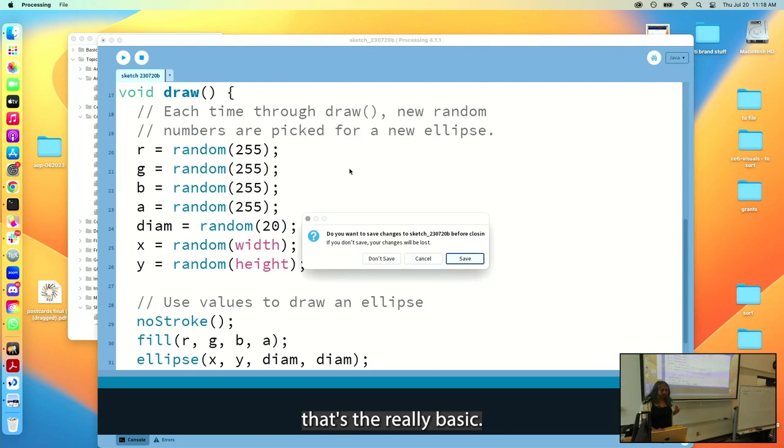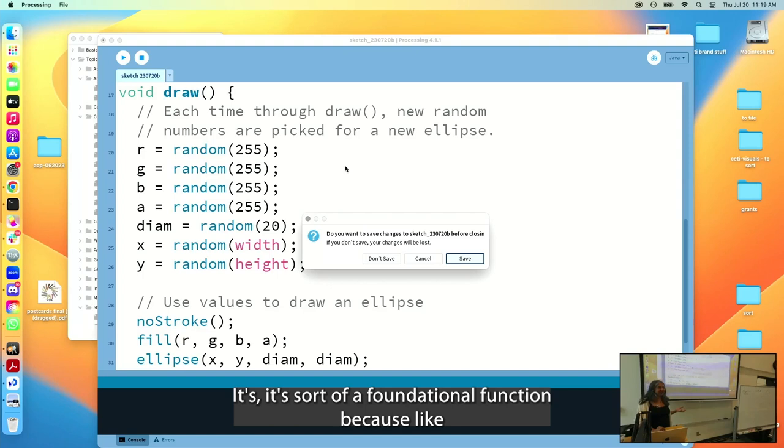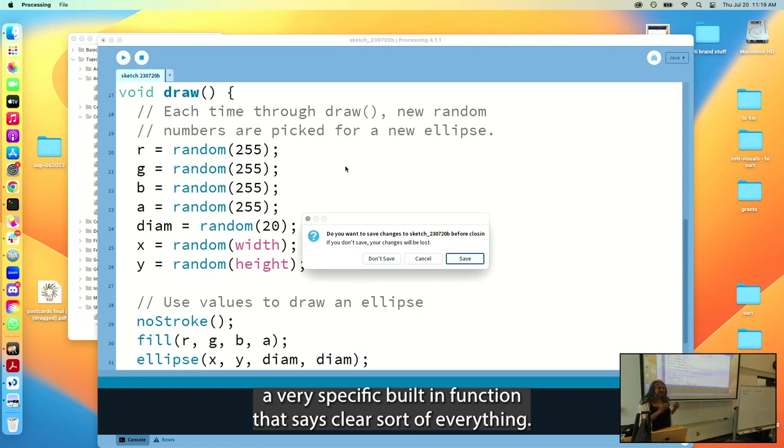Can I ask you something really basic? The word void, what does it mean? It means it's a special kind of built-in function that the language knows in Java. It's sort of a foundational function. You would not call a function that. It's a very specific built-in function that says clear everything and set this as your background.